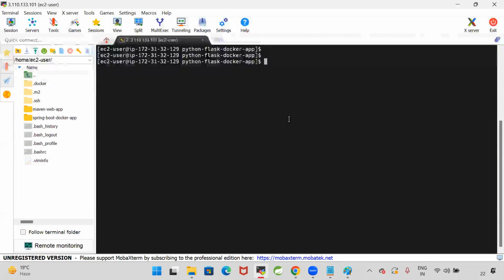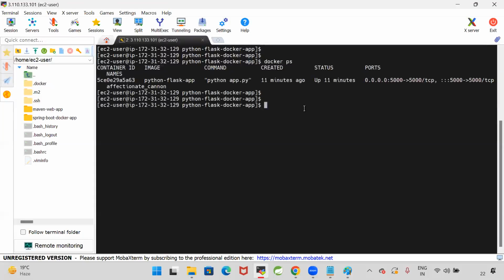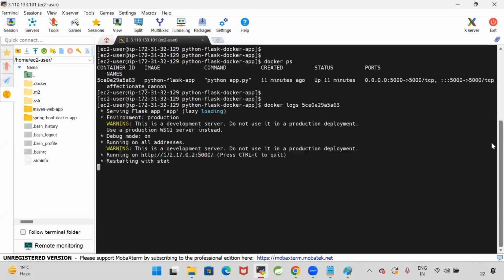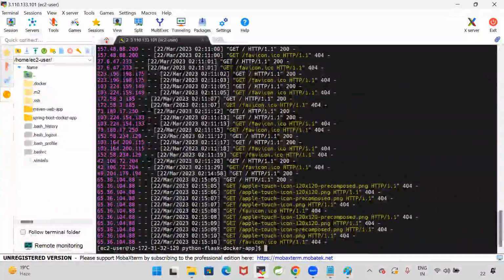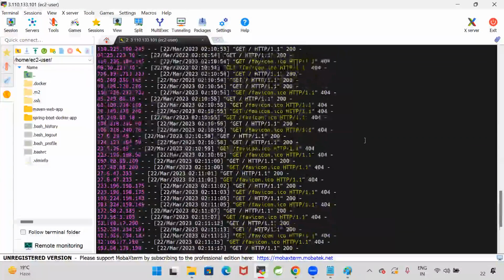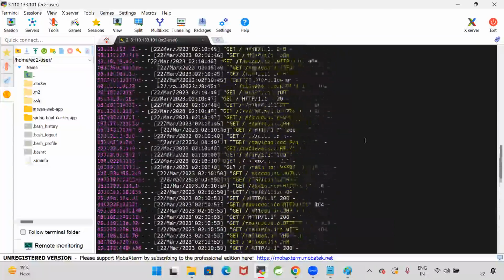So here our Docker container is executing. Let us go for docker ps. When I execute docker ps, you can see the container is created. Now I want to see the logs of this container. How to check the logs of the container? Take that container ID. Let us go for docker logs container ID. Now you see these many requests are coming to my application.